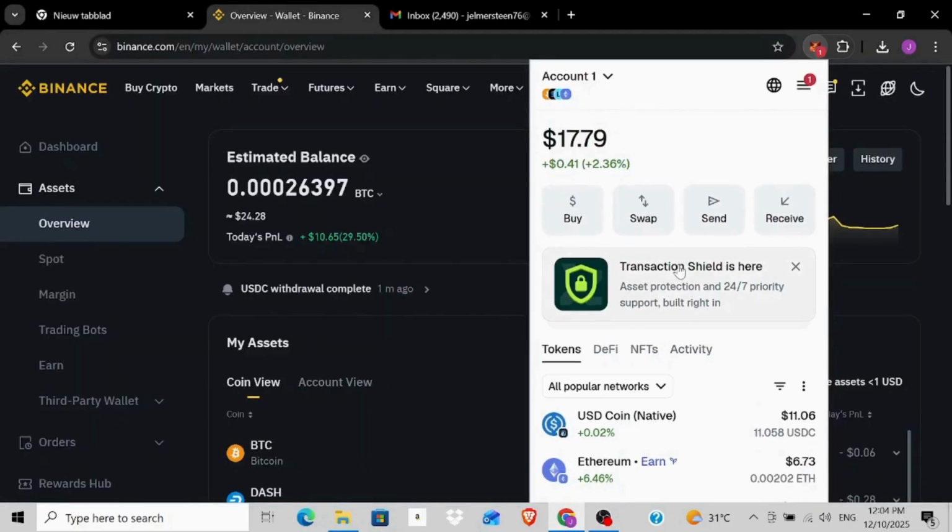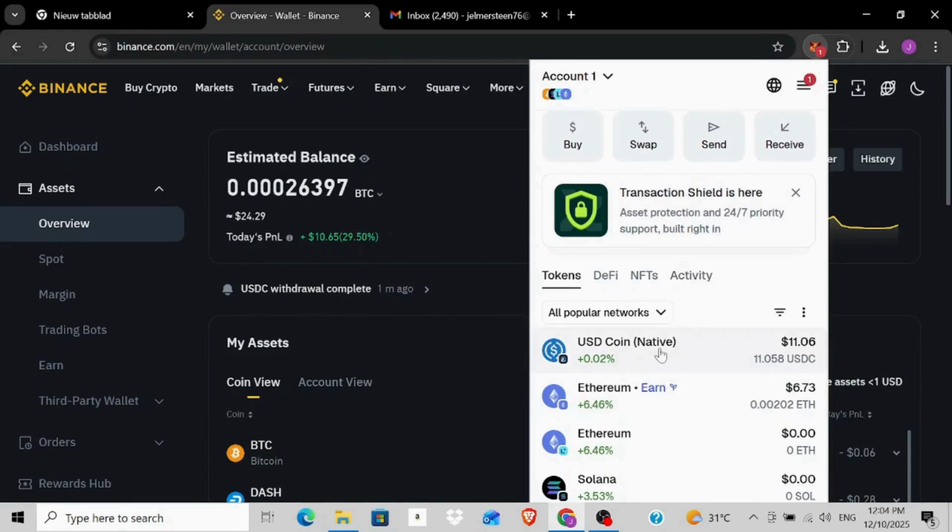And here is the result. My 11 USDC from Binance has been sent to MetaMask on the Arbitrum One network. It took me less than a minute.